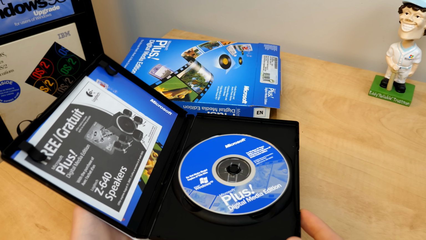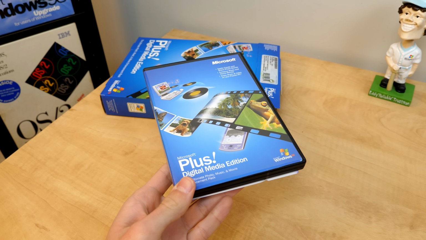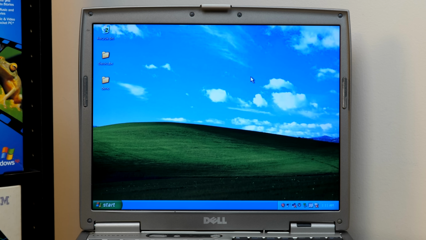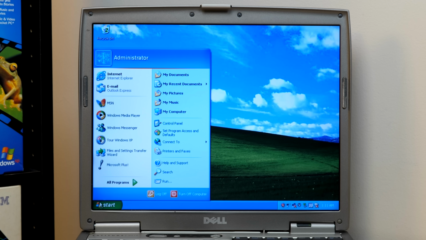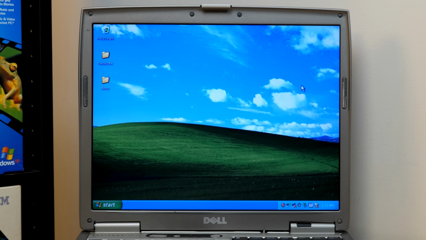So, we're going to go ahead and swap over to my XP computer, and we'll get this thing installed. Alright, so our computer of choice today is of course the Dell Latitude D610, and I actually have Microsoft Plus for XP installed on here. So we are going to do a comparison of these two versions because Plus XP actually has a digital media category with a bunch of stuff. In fact, two of these things, the CD label maker and the audio converter, are also on Plus Digital Media Edition. So we're going to see how those compare. But I don't expect them to be that different, to be honest with you, but we'll see.